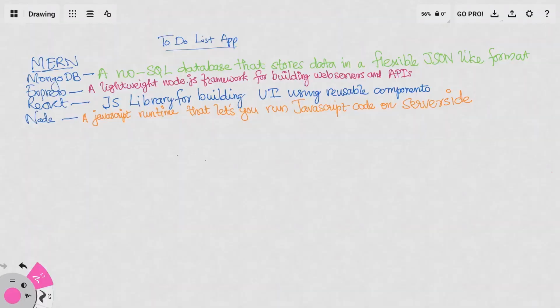As stated before, we are going to build this application using MERN stack. So M stands for MongoDB, E stands for Express, R stands for React, and N stands for Node. We'll learn all these technologies in brief for the purpose of doing this project, but later we'll do separate courses on each.